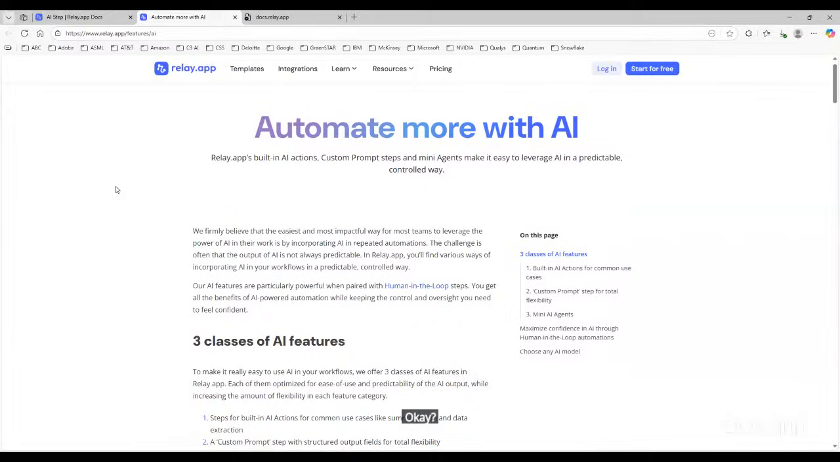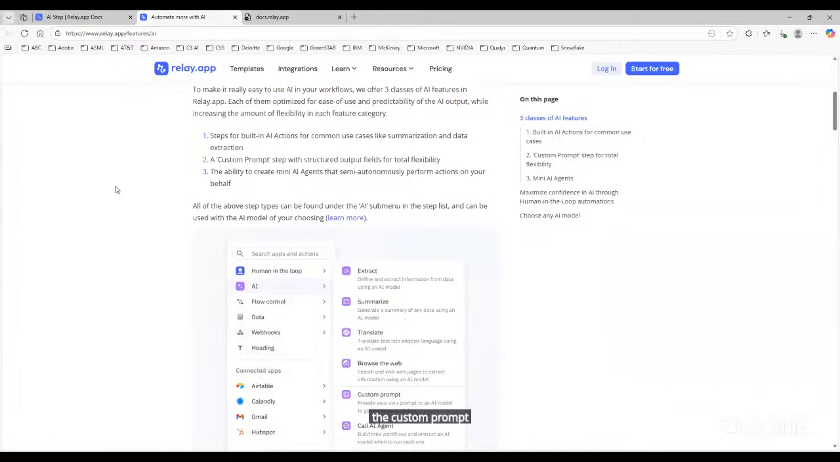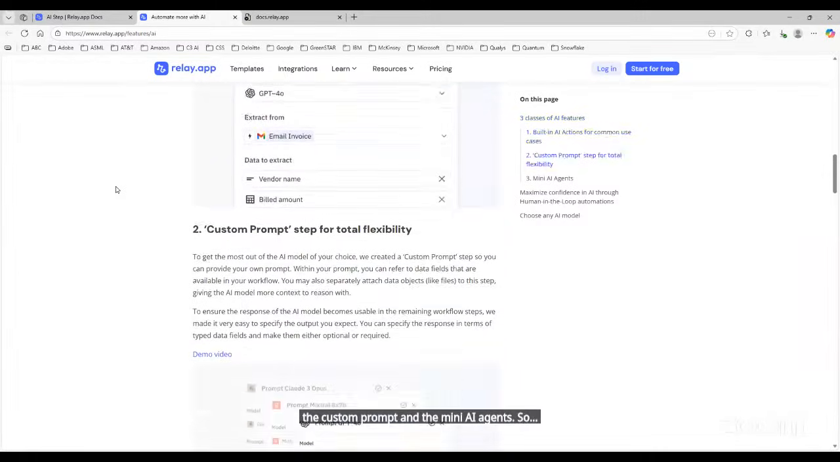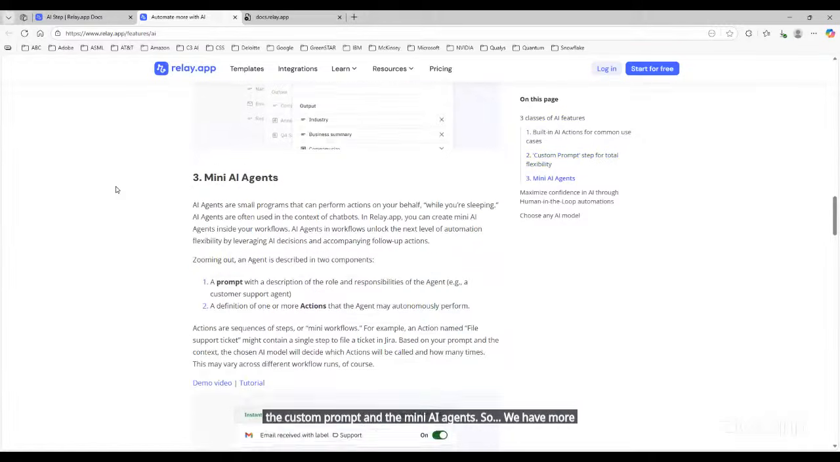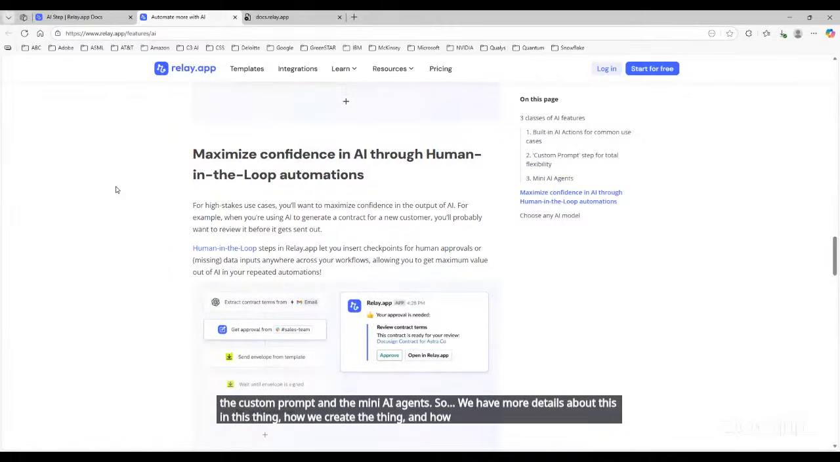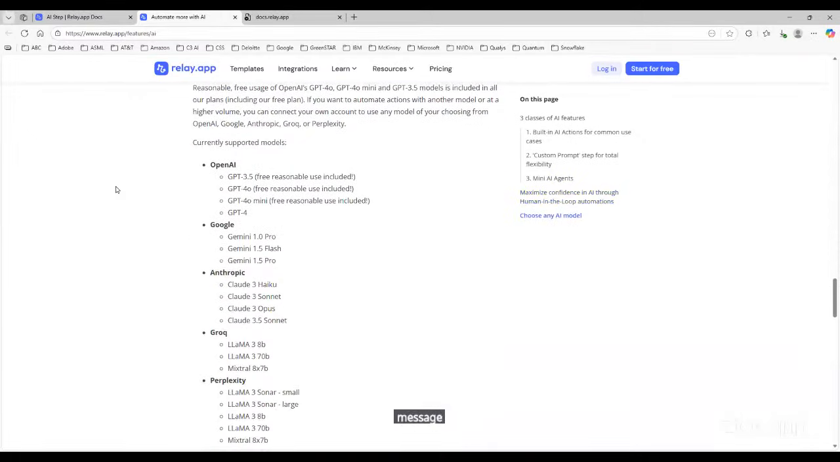So it comes with three AI features. One is built-in AI actions, the custom prompt, and the mini AI agents. We have more details about this, how we create it, and how to use human in the loop for checking it. So this is sent across either as a Slack message and taken forward.